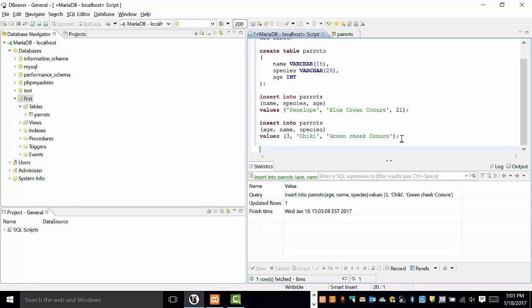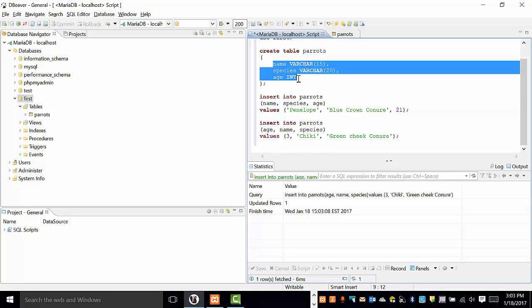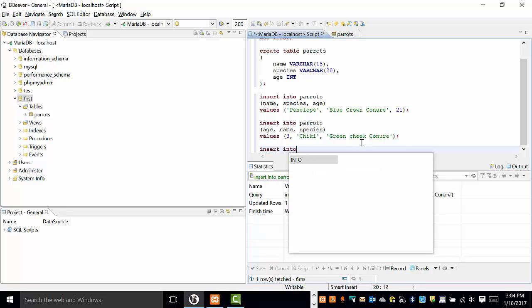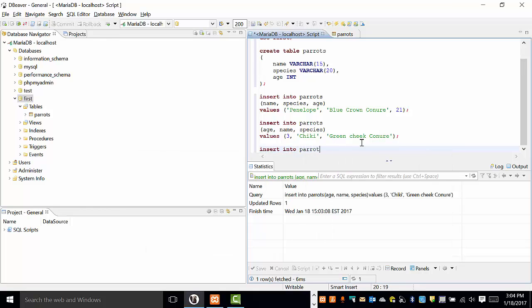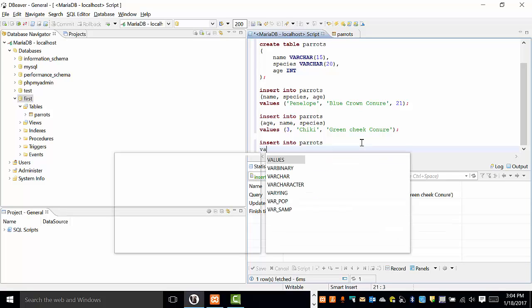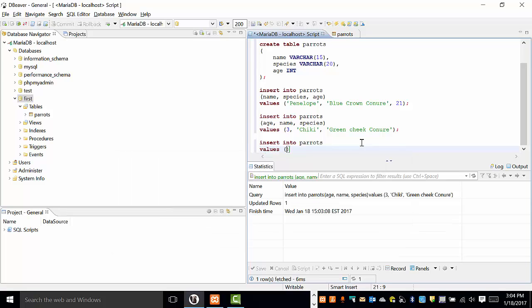Now, a couple of other things about this. If you're going to follow the order of the fields that they are listed in when the table is created, you can leave out the list of fields altogether. Okay, so for instance, I could do something like the following. Insert into parrots, and this time, no list of fields. We'll just go directly to values, right?